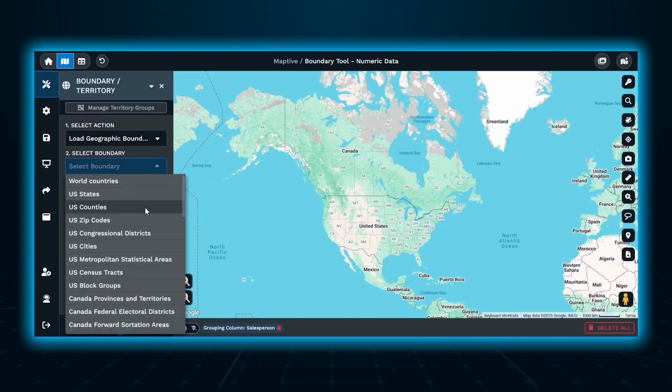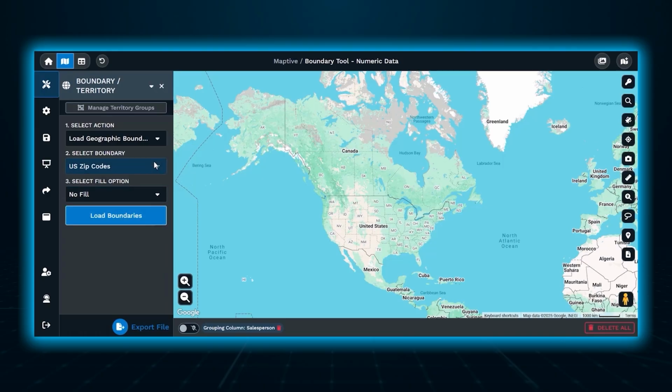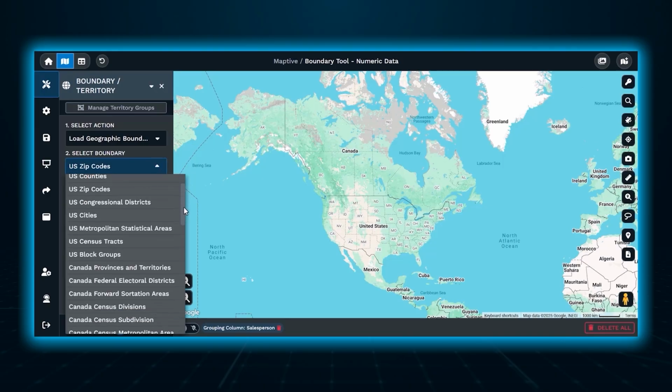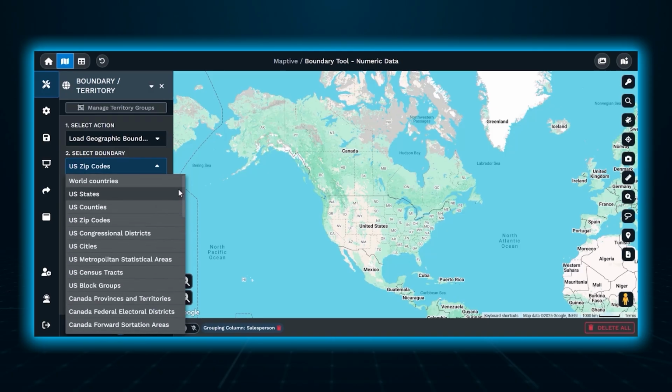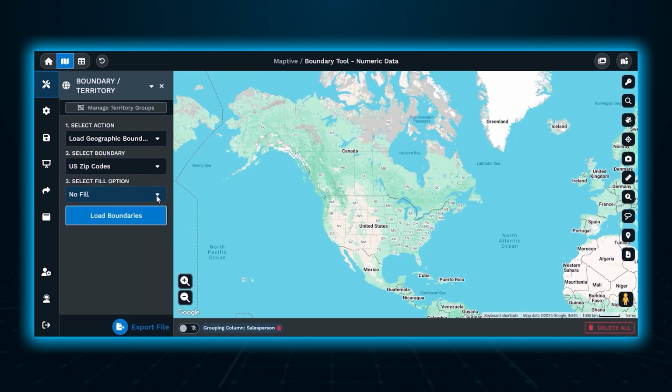In this map, I'm going to use US zip codes, but as you see, we have a number of boundaries to choose from in all different countries. We don't have every country, but we've got all that we've been able to find.